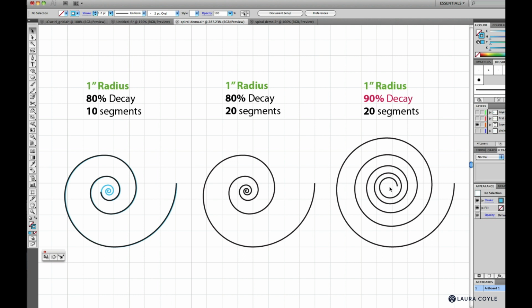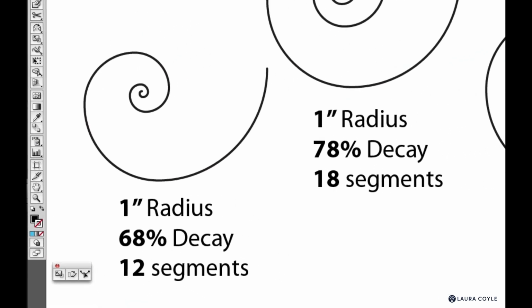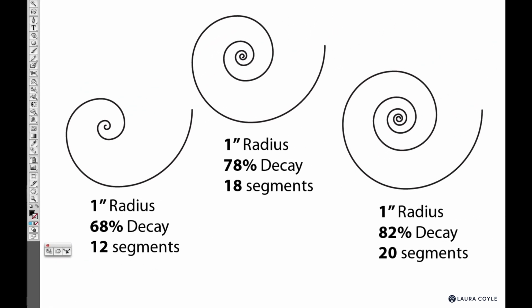So that's basically the radius, decay, and number of segments. And you can play around with the numbers and try different combinations to see what works for you. I find decay rates of around 65 to 85% work the best for decorative spirals and for what we're doing in this class.